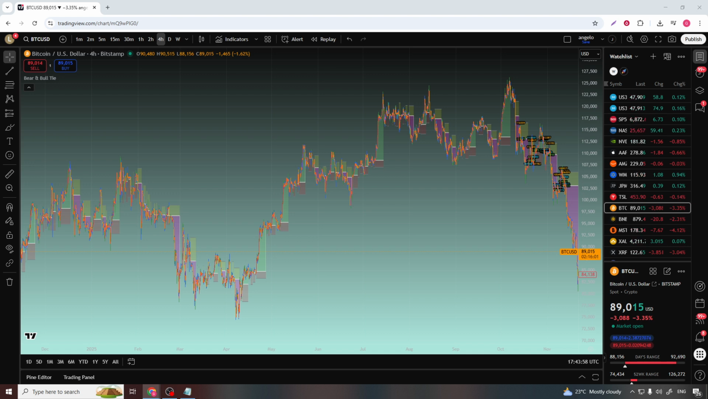At this point, you can customize the settings if you want. Just move your mouse over the indicator name that appears at the top left of your chart, then click the settings icon next to it. Here, you can usually adjust things like colors, line styles, or other options specific to the bear and bull tie, so it fits your trading style and is easy to read.